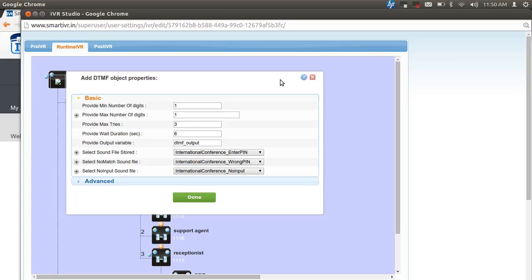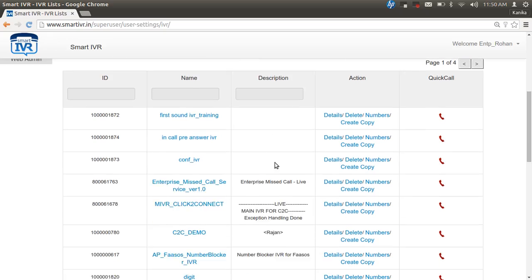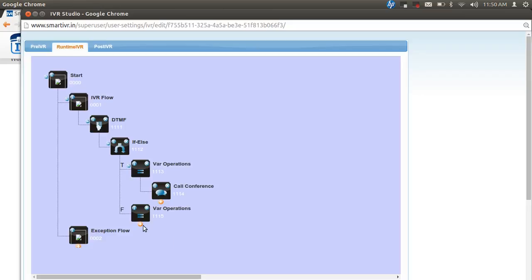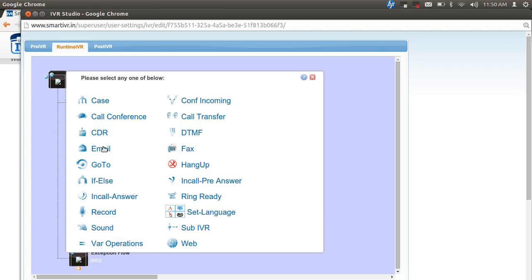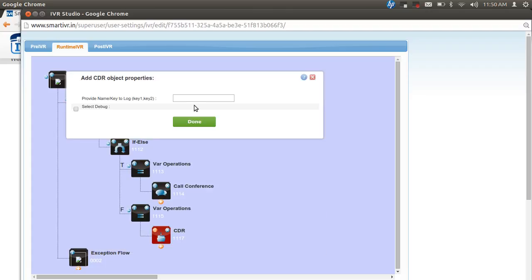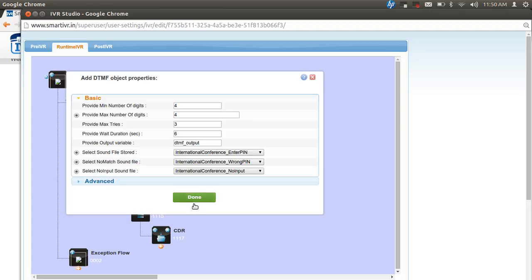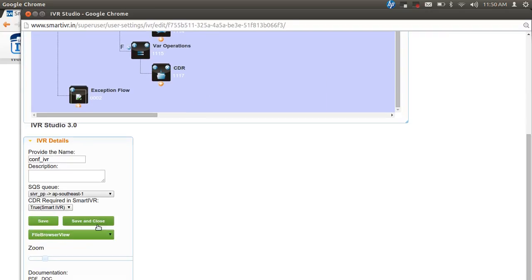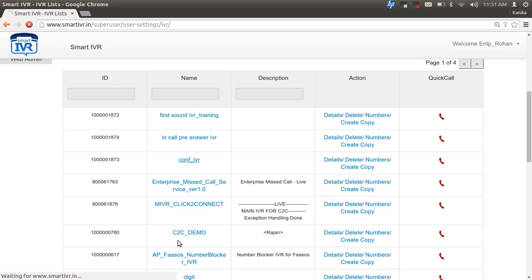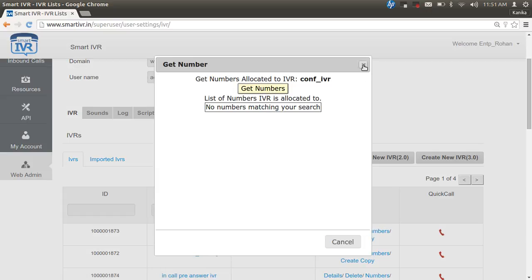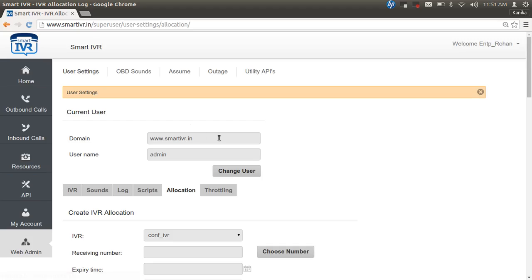Okay, this is the 1-digit one. Let's try the 4-digit pin code, that is the conference IVR. I'll ask for the 4-digit pin. Let's see what pin I have entered. I'll call on the DID, conference IVR, and check. Do I have any number? No number. Let's go and allocate a number to this conference IVR.